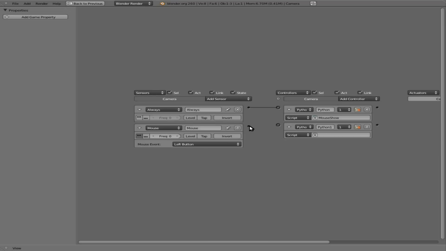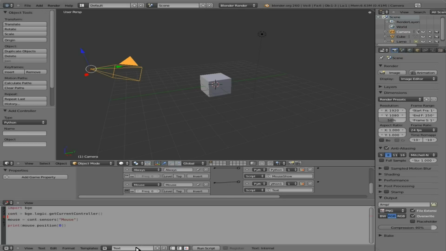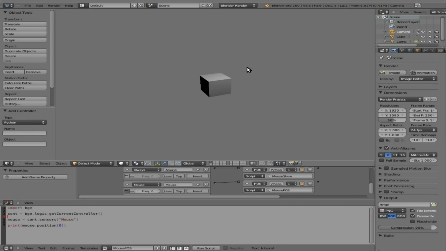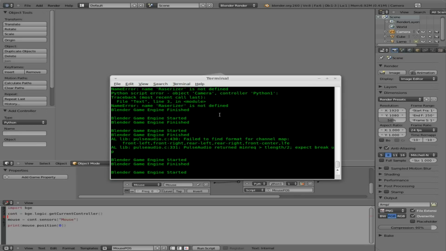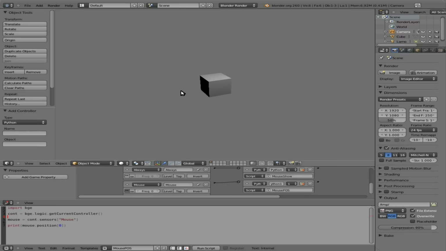Now we'll say Python script, connect it here, and choose our new script, which I forgot to name. It's just called text in this case. Let's name it just to be proper. We'll call it mouse POS for mouse position. And changing it down here automatically changed it up here since it was already linked to it. So now we can turn on the game and move the mouse cursor around. You don't see anything, but if we bring up the terminal right here, it should be printing out this information.